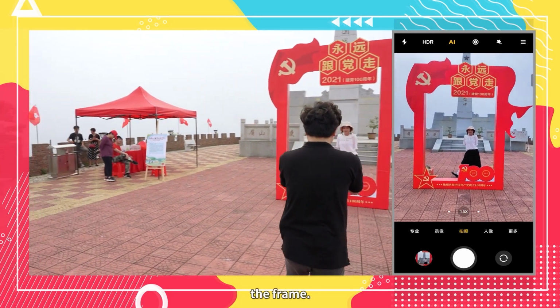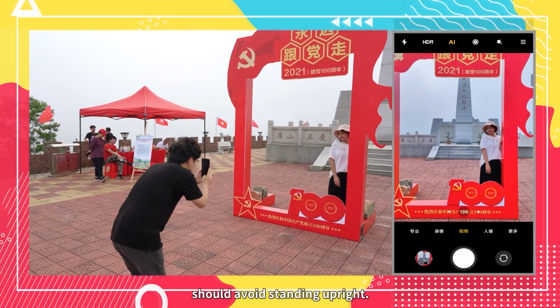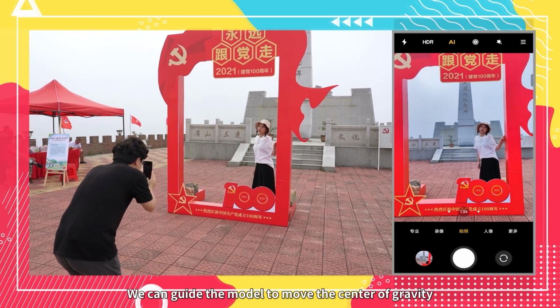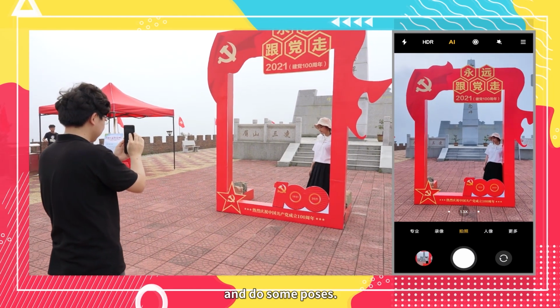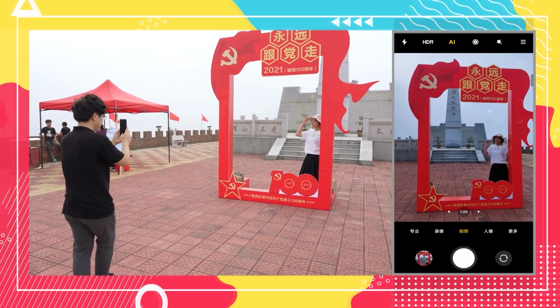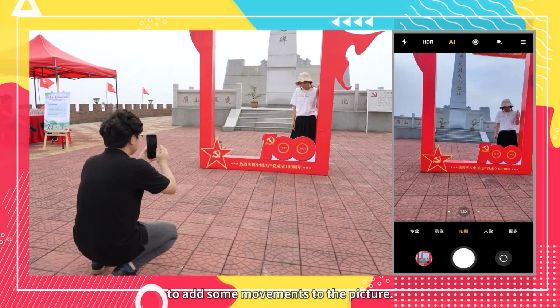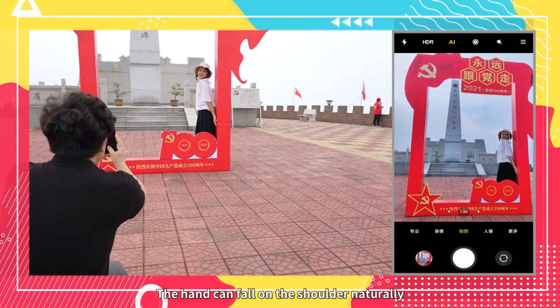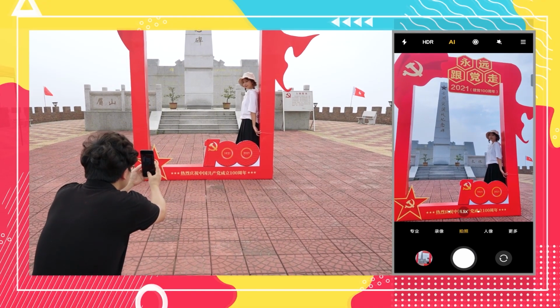You can touch the frame. Right, the model should avoid standing upright. We can guide the model to move the center of gravity of the head or body slightly and do some poses. We should pay attention to the body movements of the subject. When shooting, for example, the model can lean forward slightly to add some movements to the picture. The hand can fall on the shoulder naturally to show a relaxed, quiet state. Look aside.